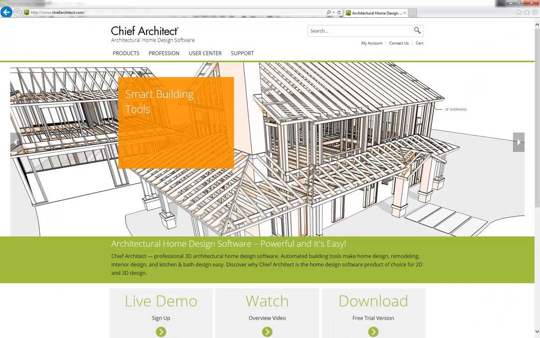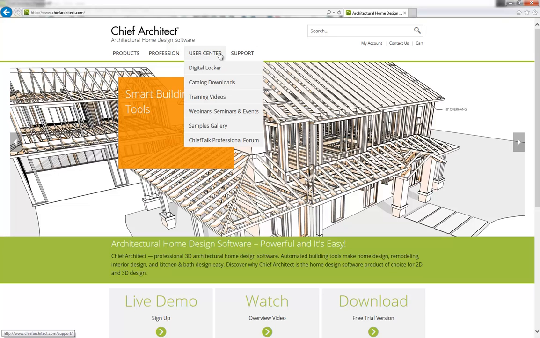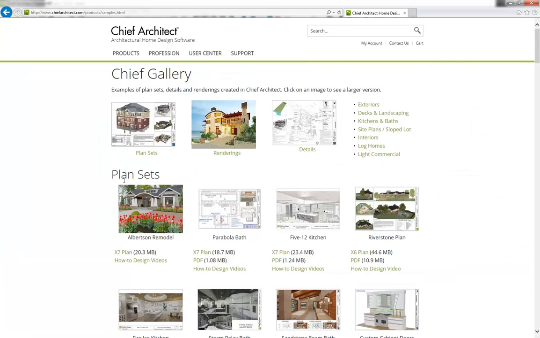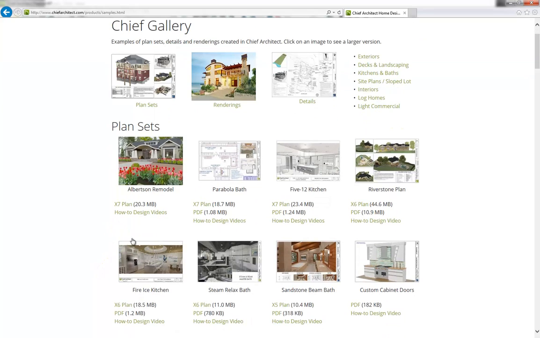Architect. I'm going to bring you right over onto chiefarchitect.com. And underneath our User Center, we can get into our Samples Gallery. And underneath the plan sets, you'll notice that we do have many different options, and there will be the actual plan that you can open and use.